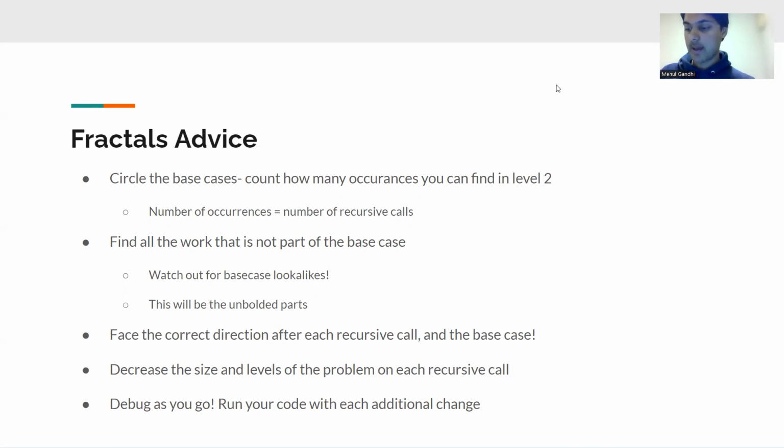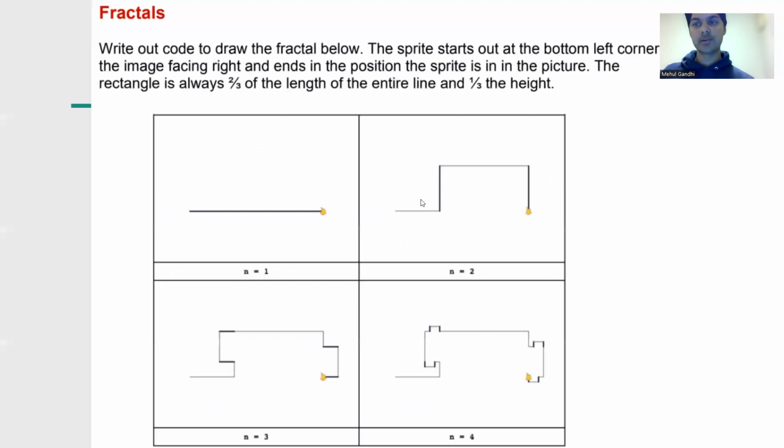The way I do this, I like to debug as I go. I would work starting at n equals one, and make sure the base case is working correctly. Then at n equals two, I would do it one step at a time, edit live, and run the script live as I'm doing each step.